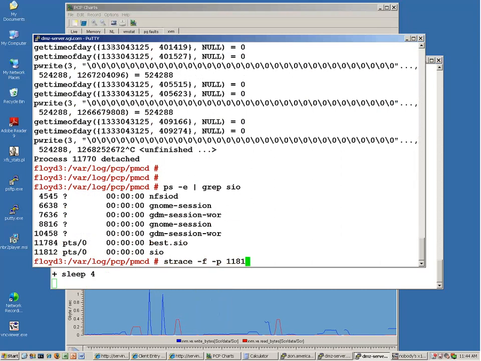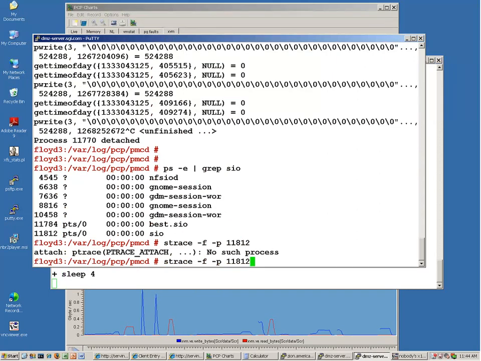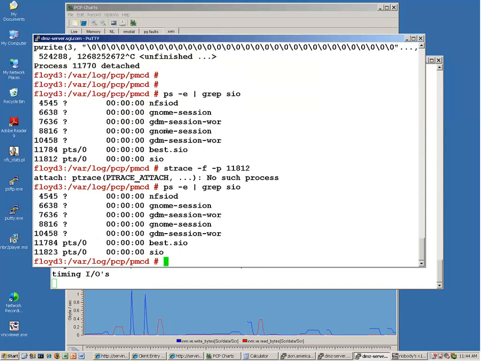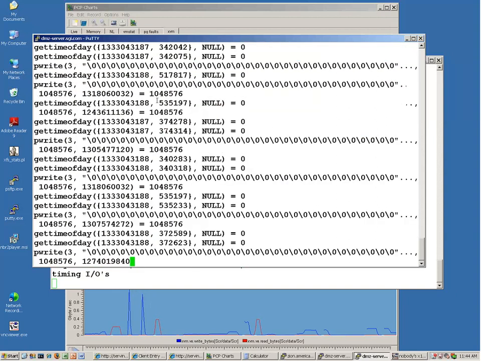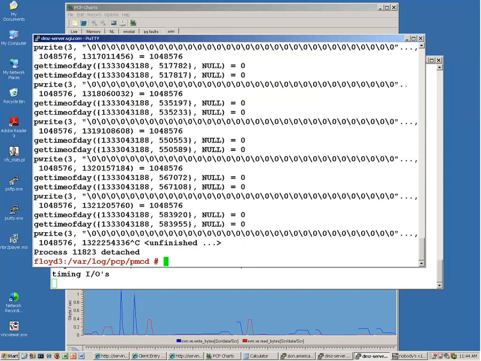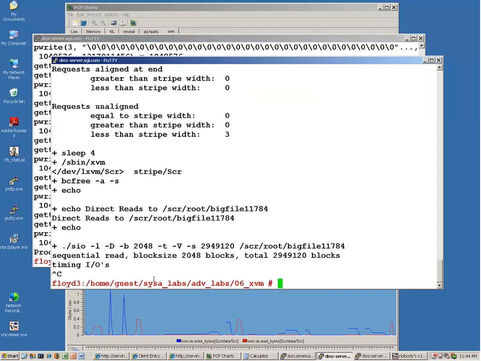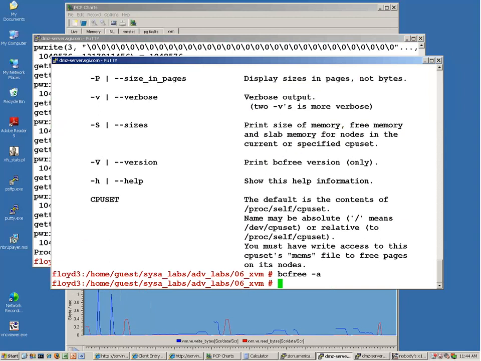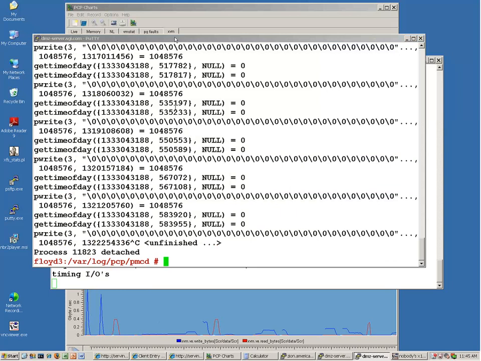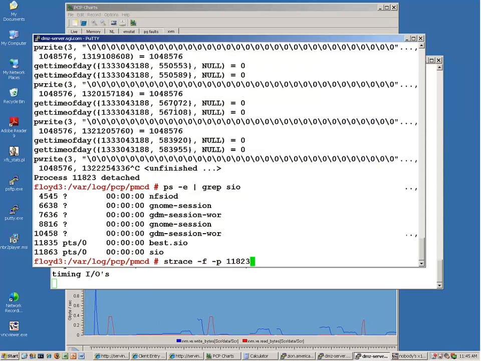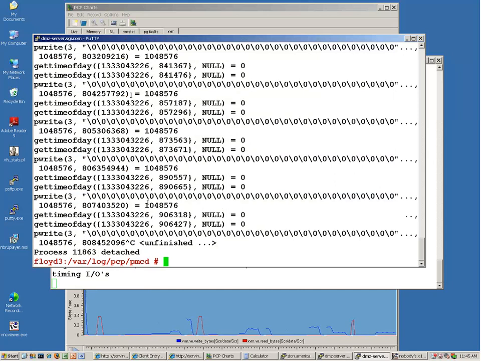And 1812. Oops. It finished too quickly for me. We got here. And now I can see we're at the 1048576. Let me just fire it up again. Actually, before I do that, let me do a bc free-a. Oops. Run the script again. So I am able to confirm that I'm at 1 meg there.